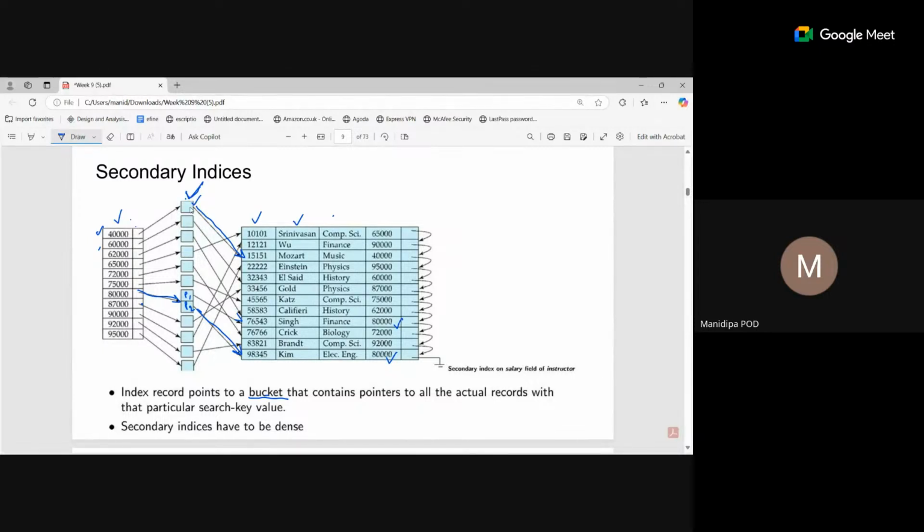Secondary indices are always dense. There is no way that you can form a block here. But don't confuse this with multi-level indexing, that is a different thing. Secondary index uses a bucket to contain all the pointers to the actual records.